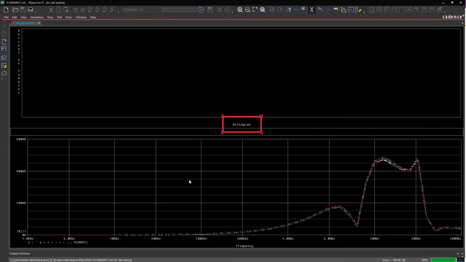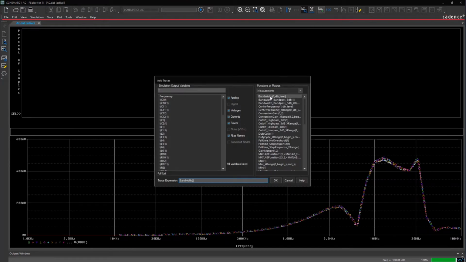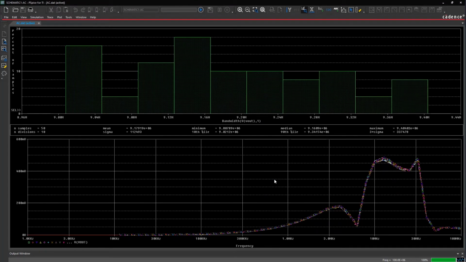Let's plot a histogram to view the results for the 1 dB bandwidth. Click on this icon and add a trace expression for 1 dB bandwidth of output voltage. This plots the Monte Carlo histogram showing the yield for 1 dB bandwidth measurement. The unique feature of performance analysis can also be used to evaluate further behavior of a circuit.